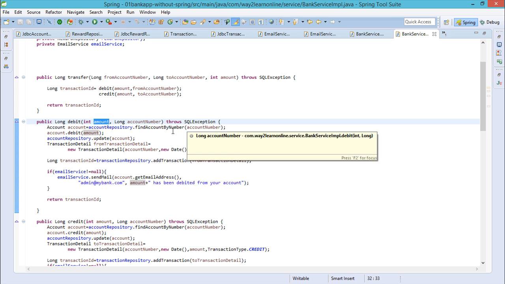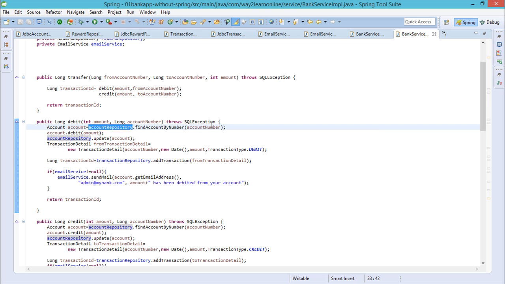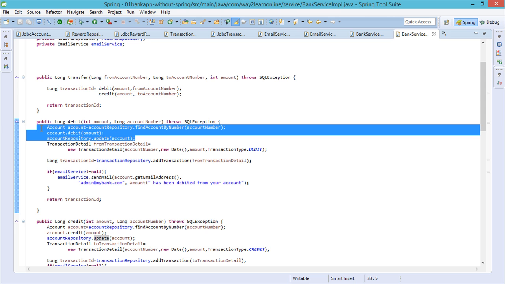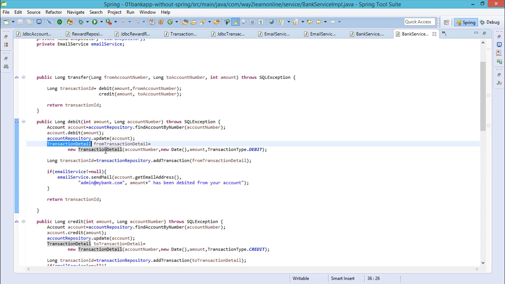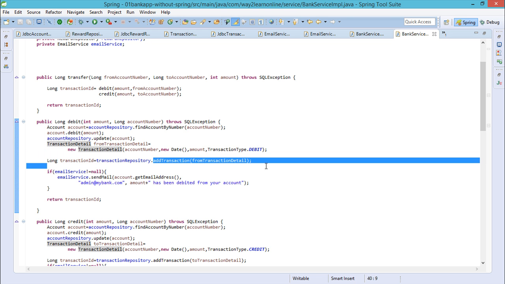So it is calling account repository dot find account by number. It is getting the account object, calling debit. So amount is debited, and it is calling update method. Amount is updated, account is updated on database. Then what? We have to insert a row inside transaction table as well. So here creating an object of transaction detail and adding a row into transaction table, right?